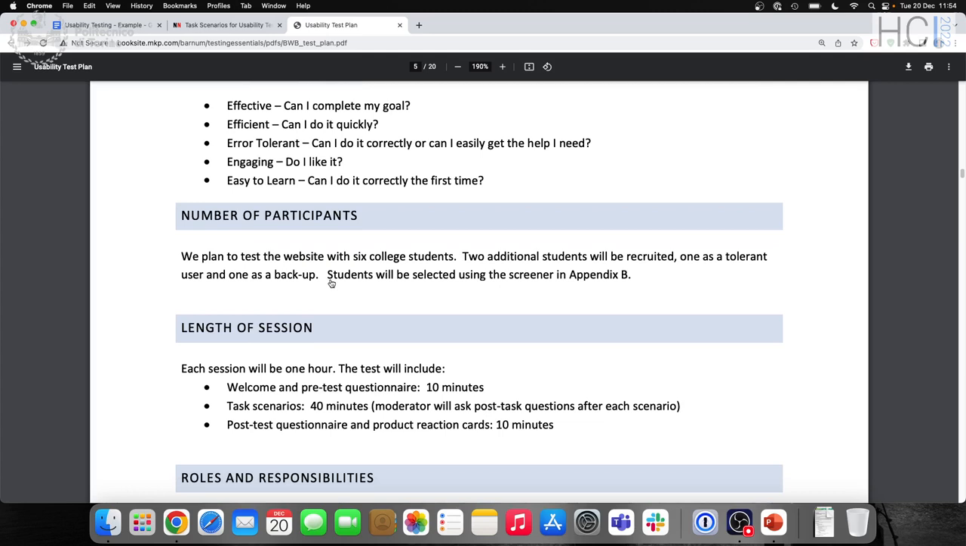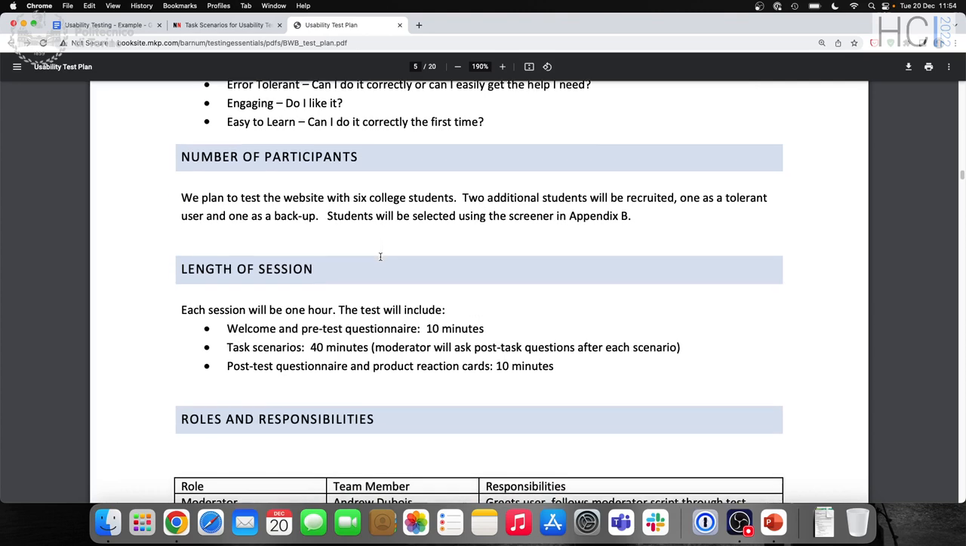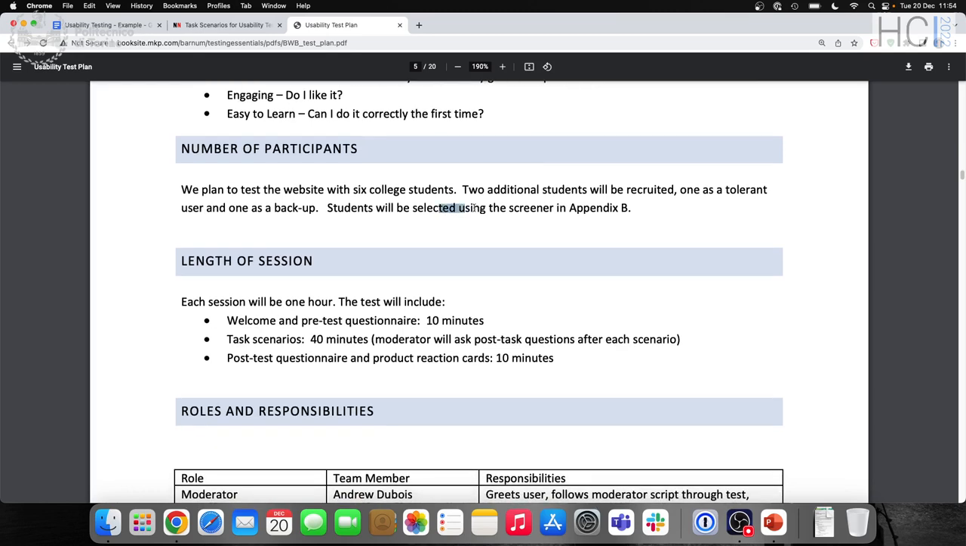And then there are the participants. So here there are the ingredients, the participants, 6 college students, plus other 2, one as backup, just in case. They will be selected using a screener, so they don't pick up people randomly, but they have a screener to select specific students according to their needs, and the screener questions are in Appendix B.